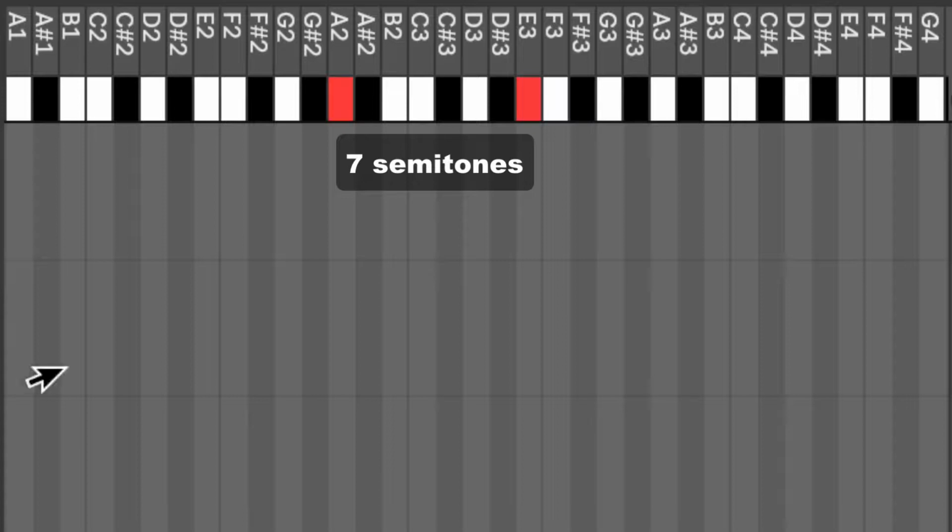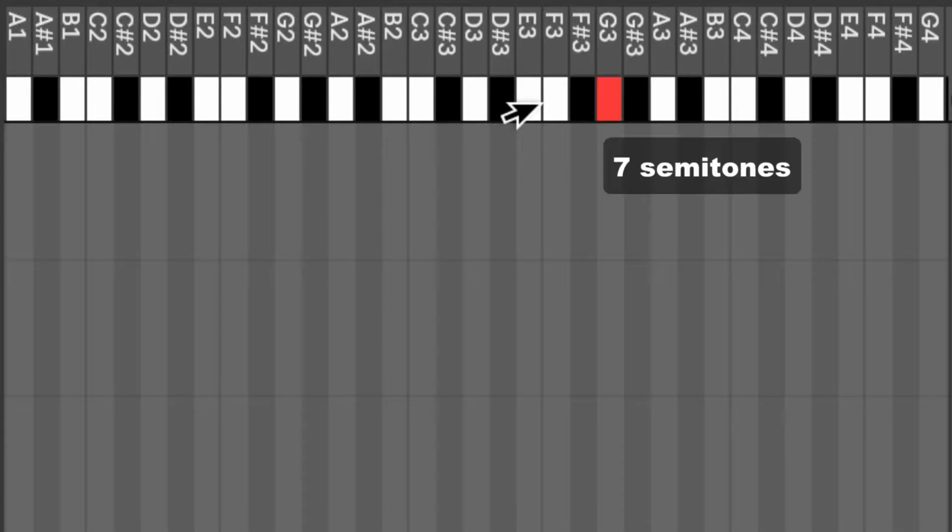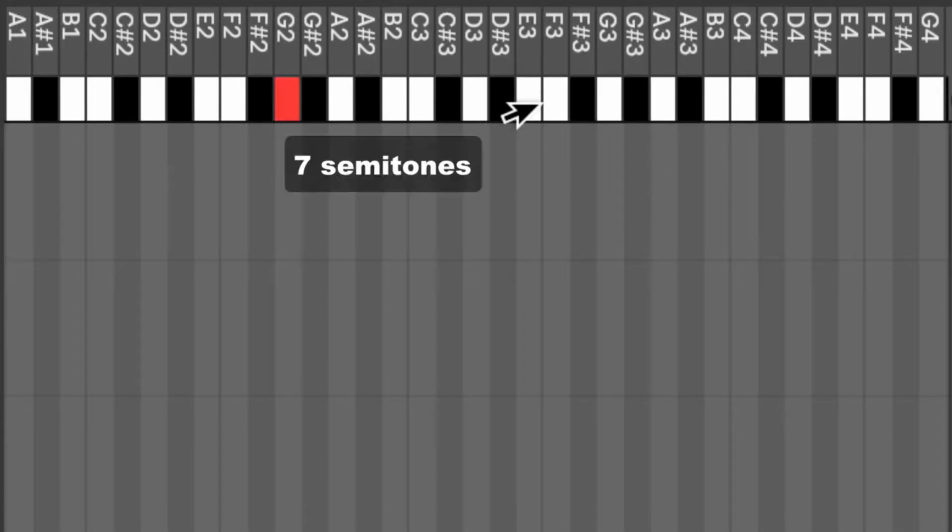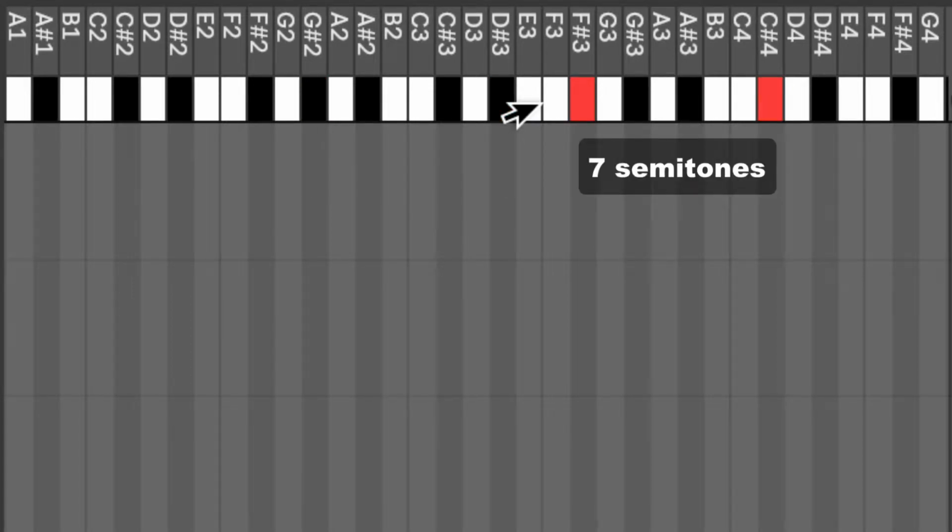So if I grab my mouse here, we start at 0. 0, 1, 2, 3, 4, 5, 6, 7. Those two notes are 7 semitones away from each other. We like the sound of 7 semitones. If I play the same distance but different notes, it sounds good. Right? So that relationship, the distance of 7 semitones, is pleasing to our ears.